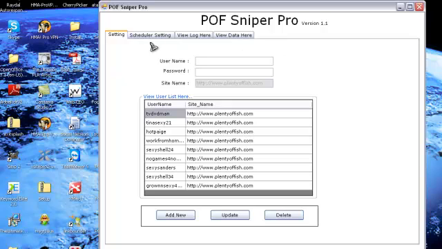But basically, this right here is the software. It's called POF Sniper. This right here is basically the interface page. Right here, you have your settings. Your settings is basically you could create as many users as you want to spy on. These are all the users right here that I created so far.